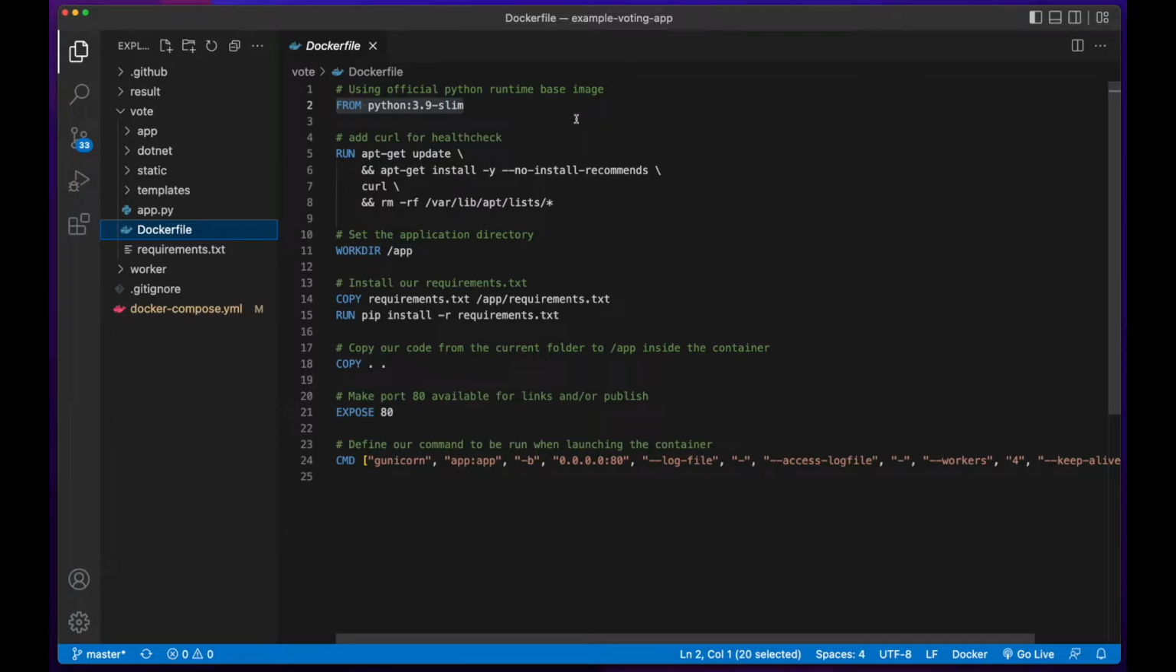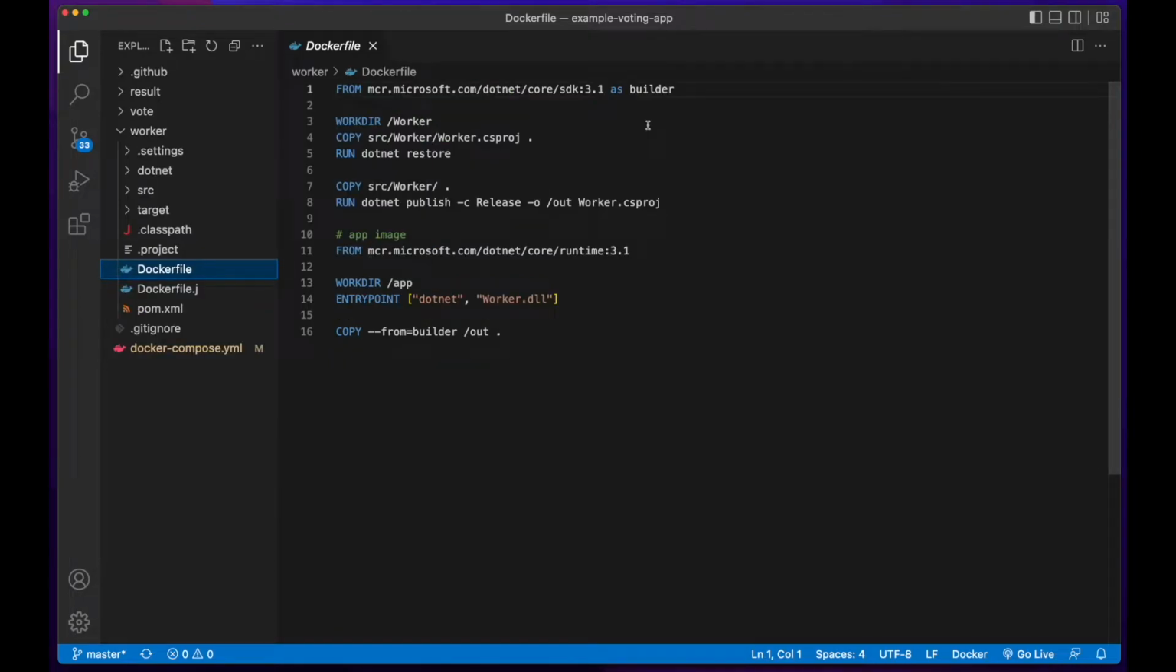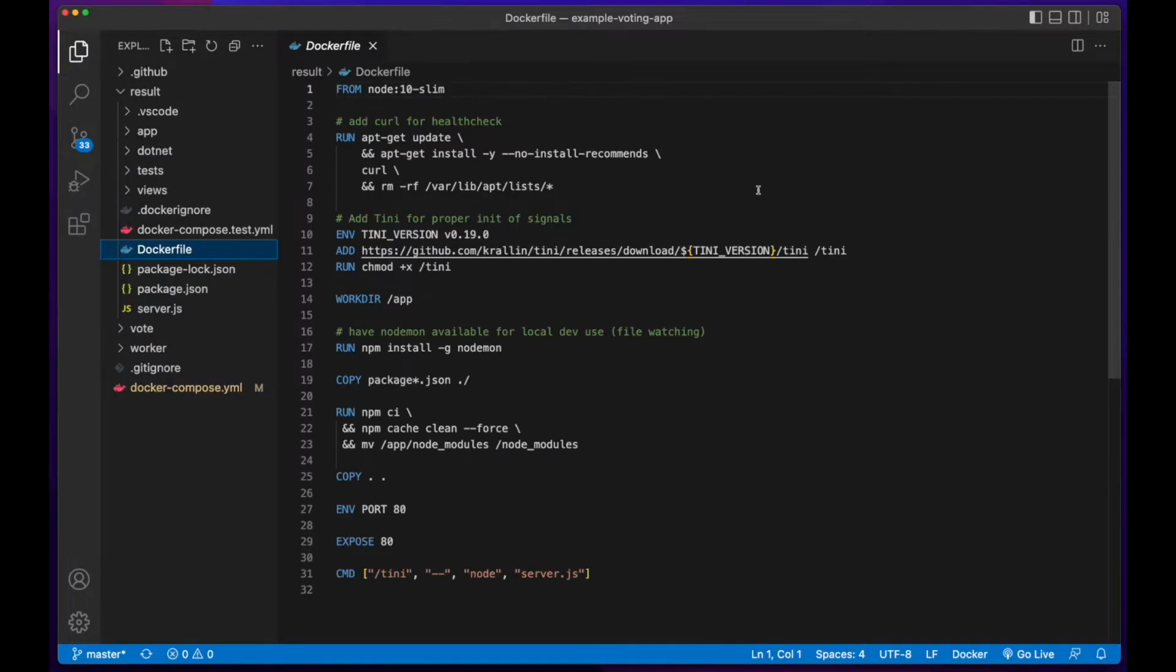this image will be built from the Python 3.9 image. They run some commands to do some updates and installs. They change the working directory to the /app folder, copy some local requirements, and then do an installation. Ultimately, they expose this application running on port 80 in the container. The worker app is built from a Microsoft container because it's a .NET application, and the result app from a Node image. And ultimately, this application is also exposed on port 80 in its container.